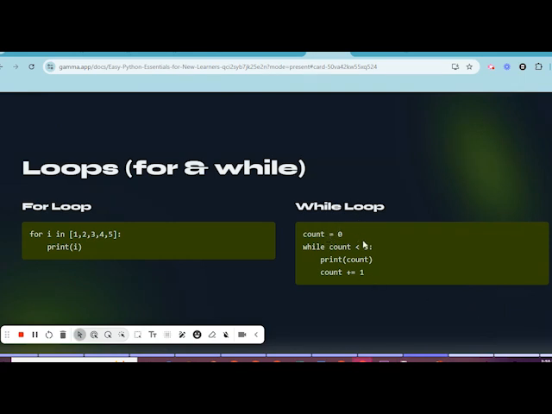Next is while loop. Here in while loop, first we check for a condition. And as long as the condition is true, the statements inside the loop will be executed. Here, see, a variable count equal to 0. Count is initialized to 0. While count less than 5. Is it less than 5? Yes, 0 less than 5.